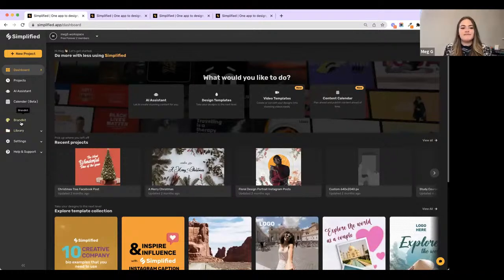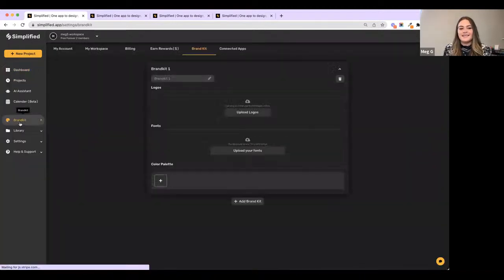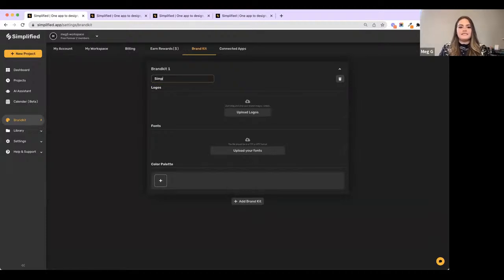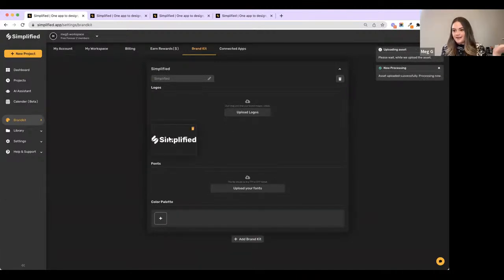So you'll notice in this left-hand toolbar, there is an art palette and it says brand kit. And when you open that up, you'll see this screen. Now you can add a brand kit by clicking this button. That is for our updated subscriptions. And what we're going to do is we're going to go ahead and name this brand kit. So you'll just click here and then we'll name it Simplified. And then we're going to upload our logo. So we can just drag and drop our brand images right here. And then there it is, uploaded.